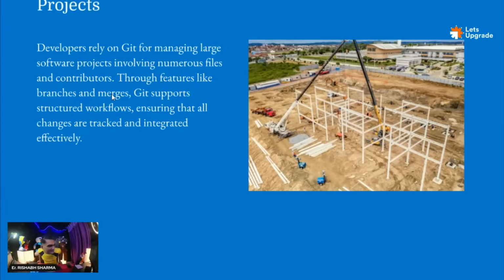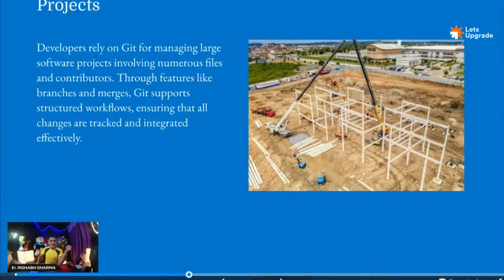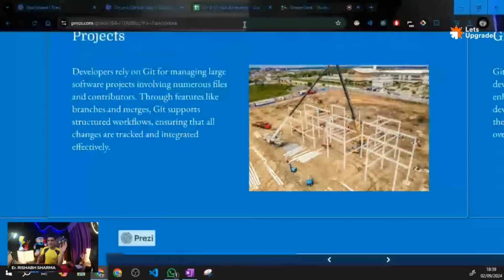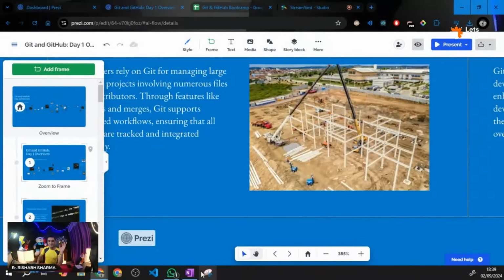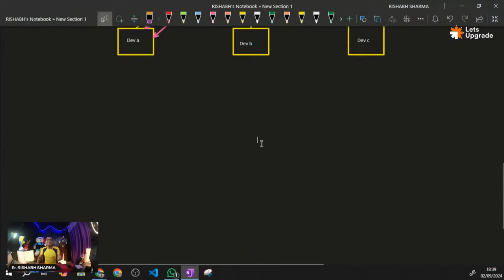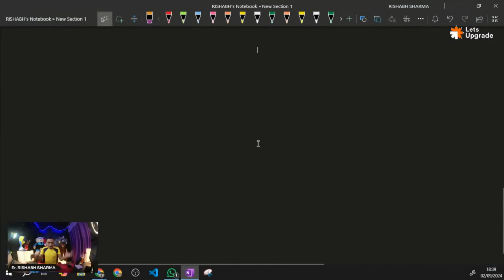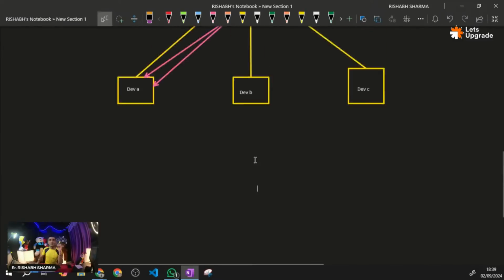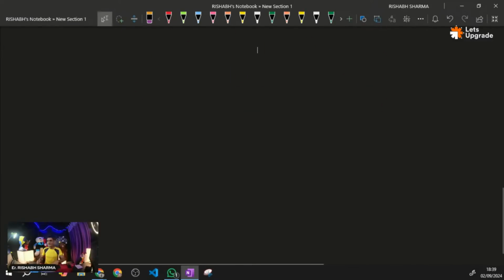Now we come to some features. Let us now try to understand the features. What are the features? How are we able to do this? Okay, so now suppose, my tablet is not working, okay, so now suppose we have a centralized repository.